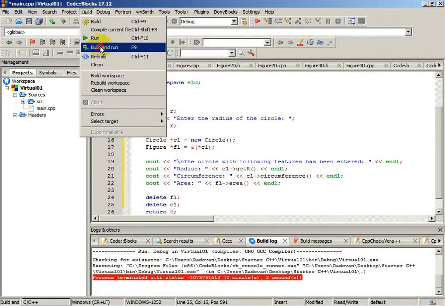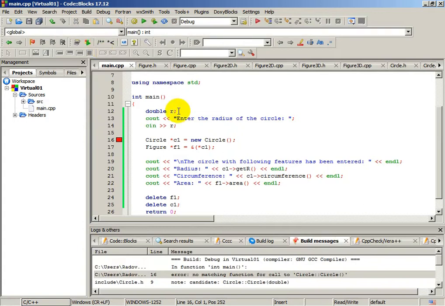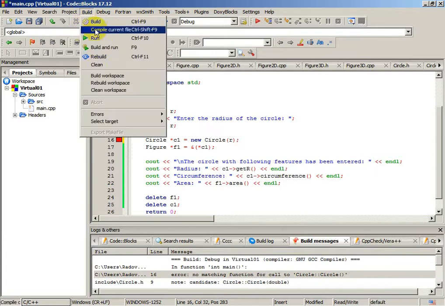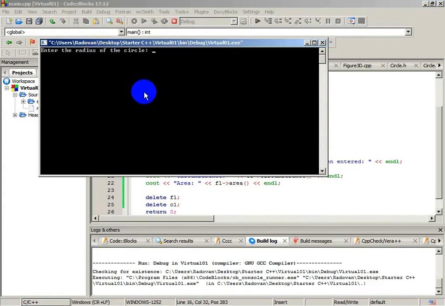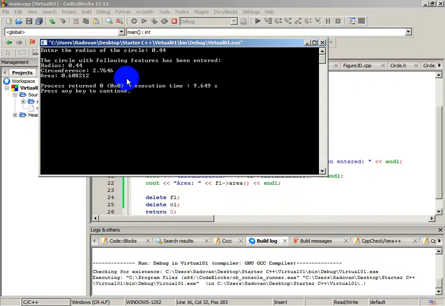Let's build and run, and we have error. Okay, because I didn't put r as a parameter. And let's try to build and run again. Enter, and we have entered the radius of the circle. It can be 0.44. As you can see, we have the circle with following features has been entered. Radius 0.44, circumference is 2.76, and the area is 0.60.